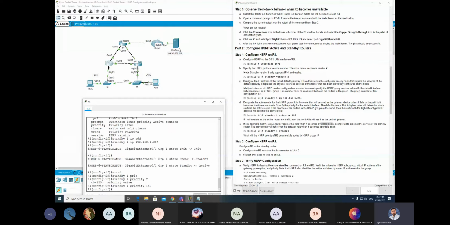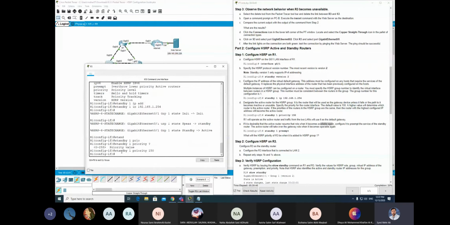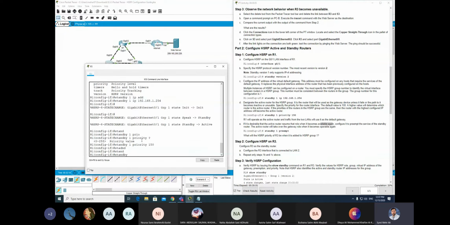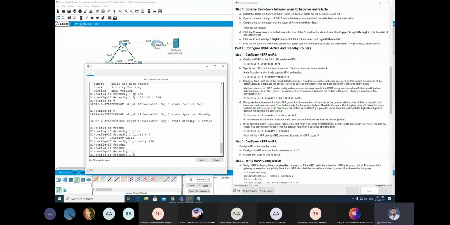Okay, this is the basic configuration we have done so far. But what preempt will do is, once the link between switch 1 and router 1 resumes, this active router will take over the control from router 3, and the normal traffic will be resumed again, and the traffic will move from router 1 to reach the web server. Now we will configure the preempt. Once the link resumes, it will send the traffic to the active router. Standby 1 preempt.